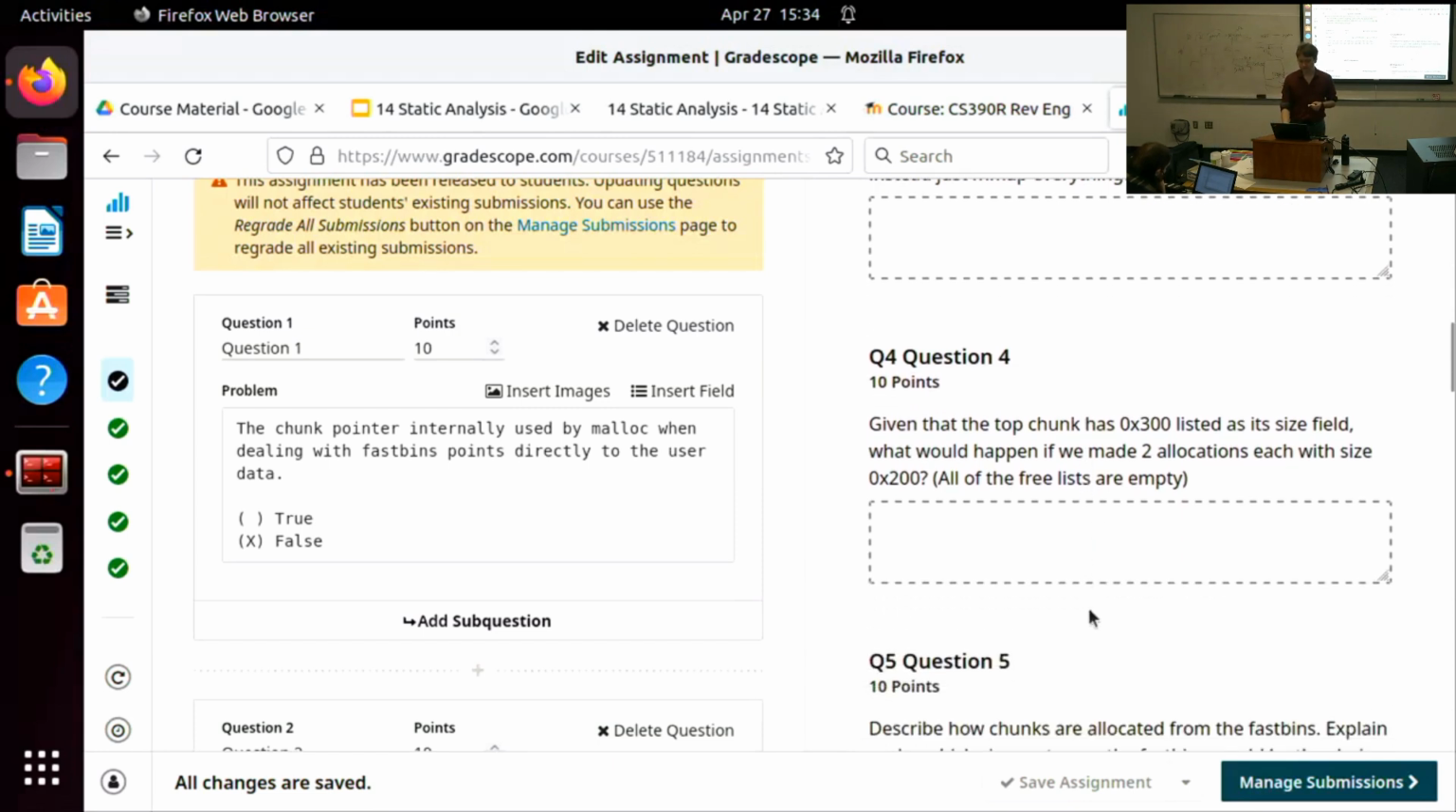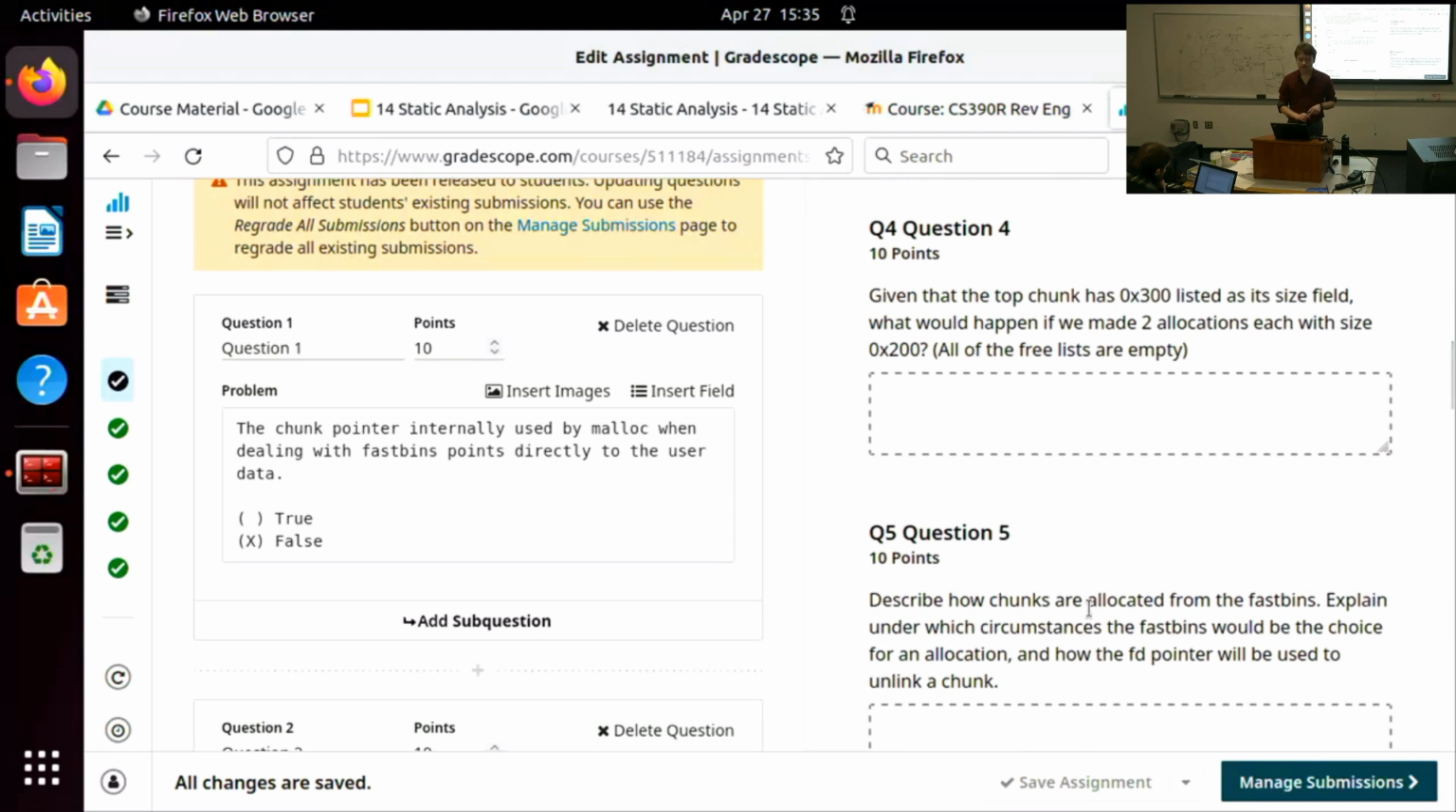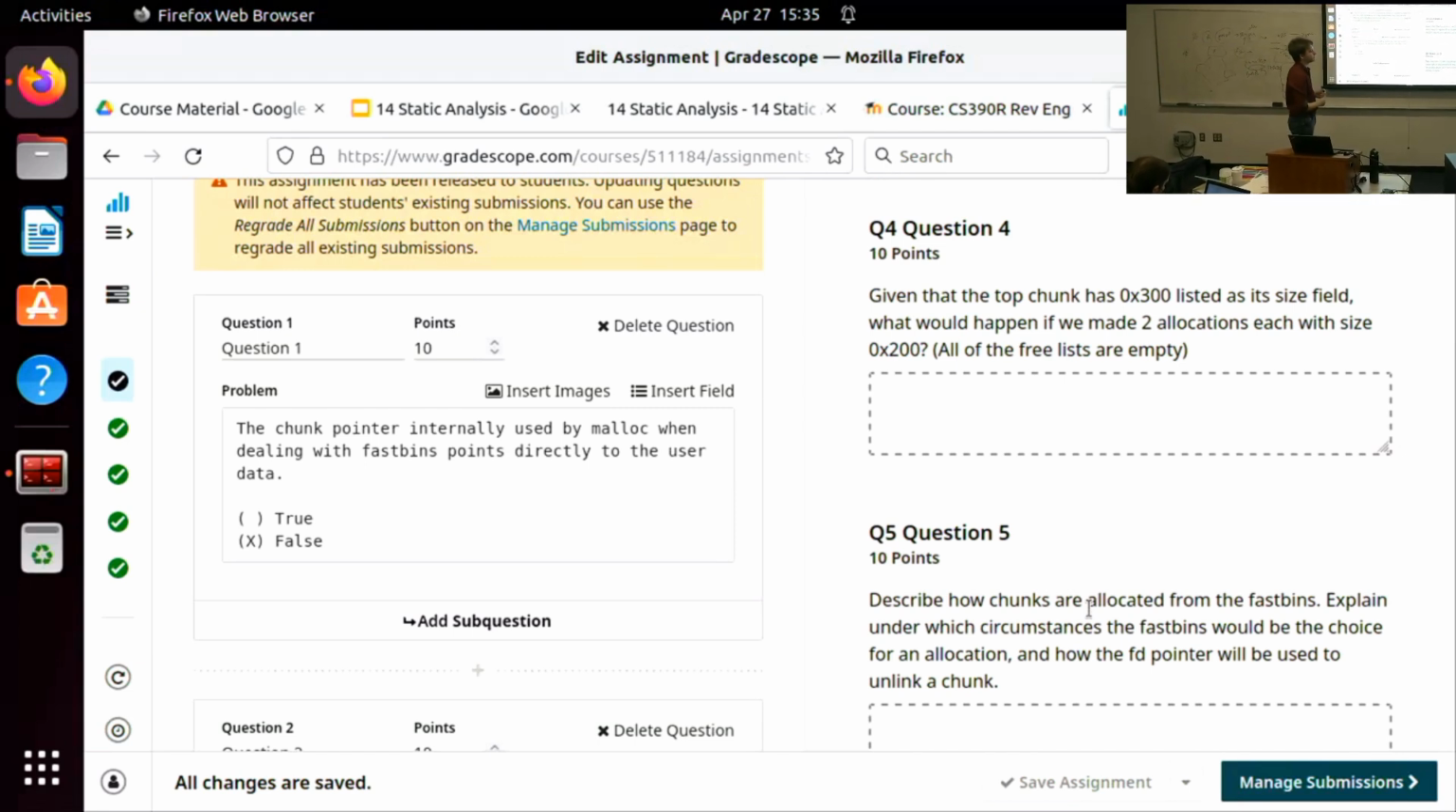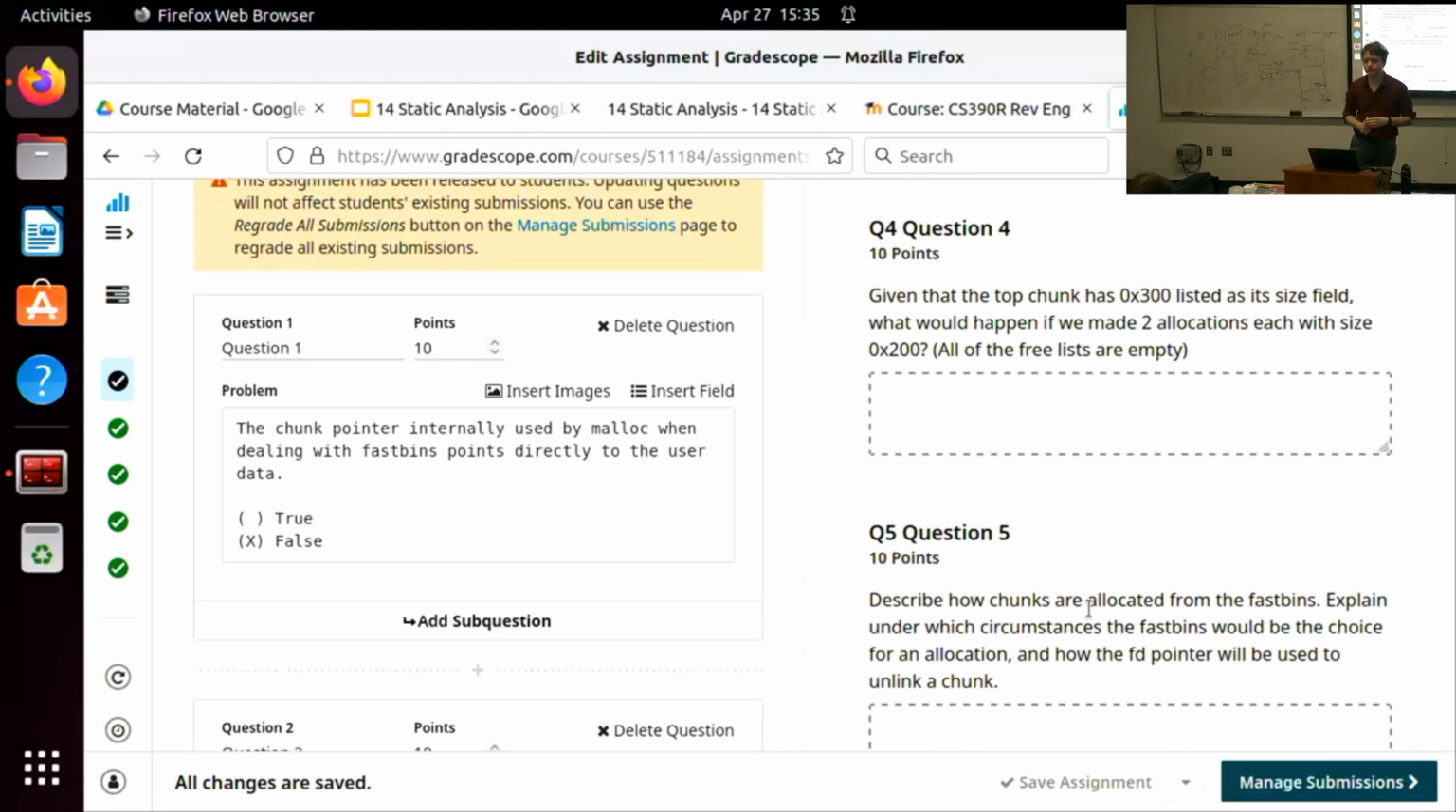And if anyone has questions about this or anything else, you can also just ask at any time. Question 5. Describe how chunks are allocated from the fast bins, explain under which circumstances the fast bins would be the choice for an allocation, and how the FD pointer will be used to unlink a chunk. Who wants to give that one a go?